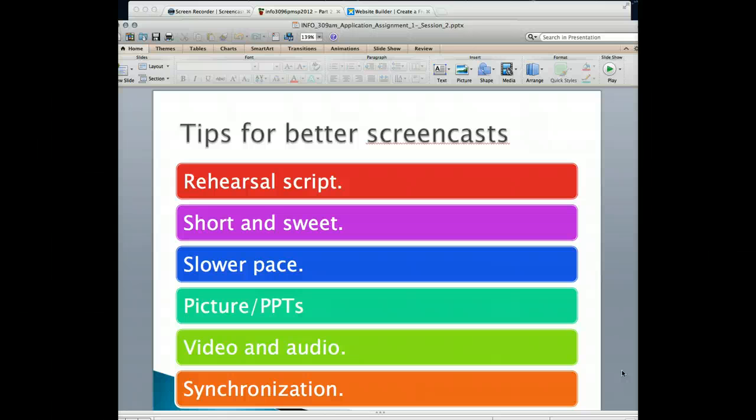You're encouraged to be short and sweet, not too short, but not to run over 5 minutes, and to get to the point basically. Make sure that your pace is slow enough so that people can follow along with you. Making sure that your voice recording is synchronized with what you were doing on the screen. So don't get ahead of yourself and start talking about the next step when you haven't gotten there in your recording.